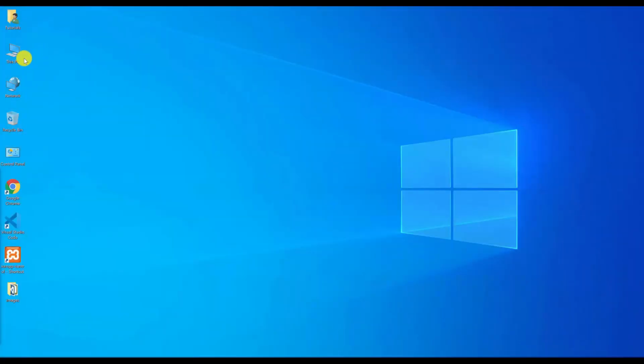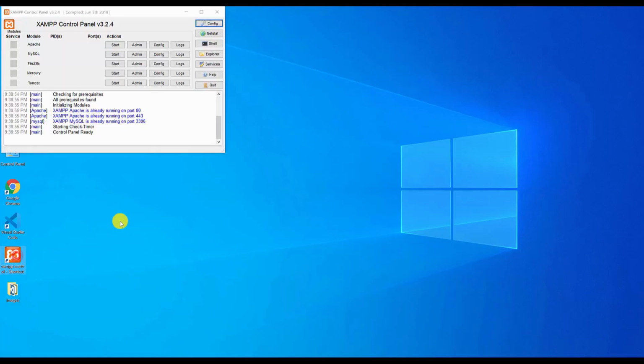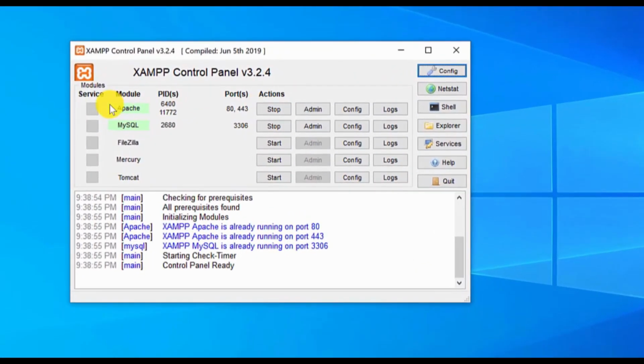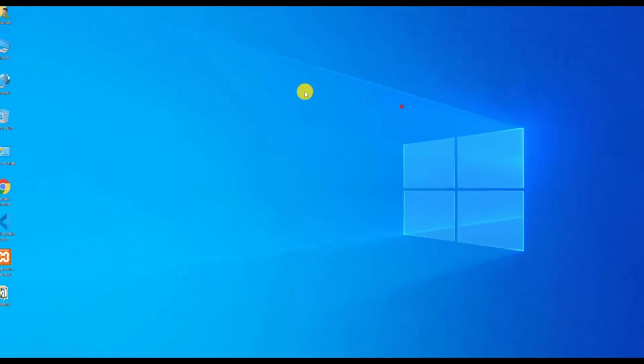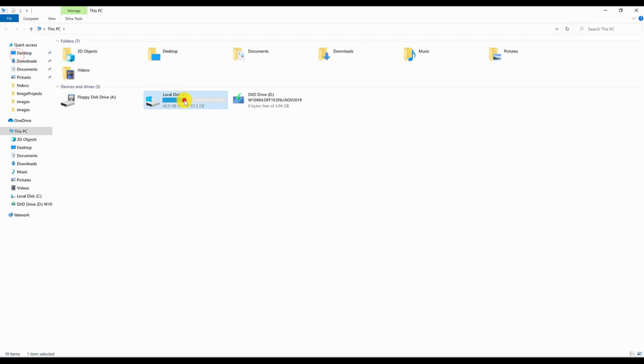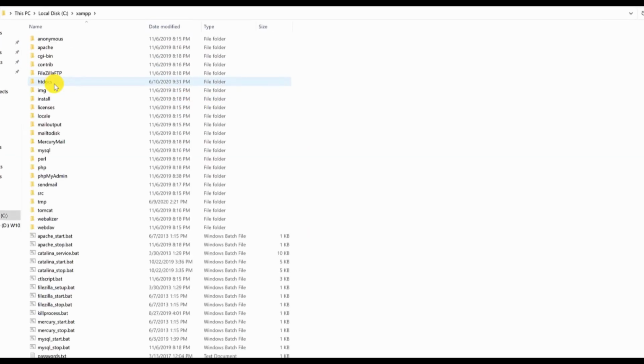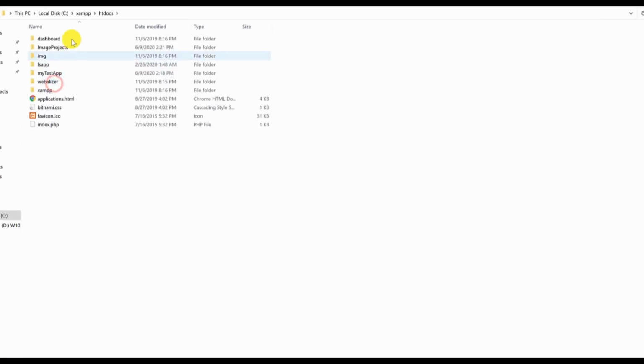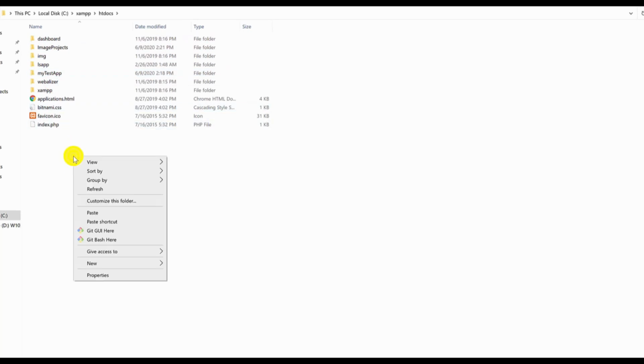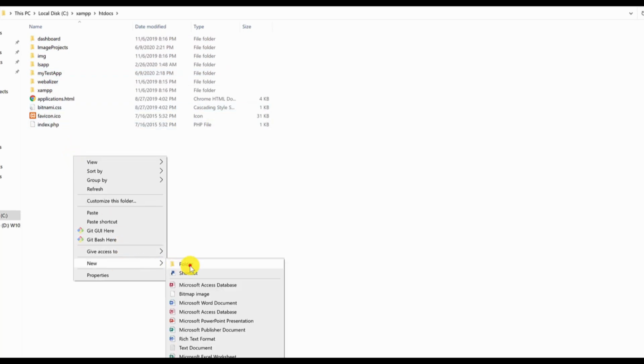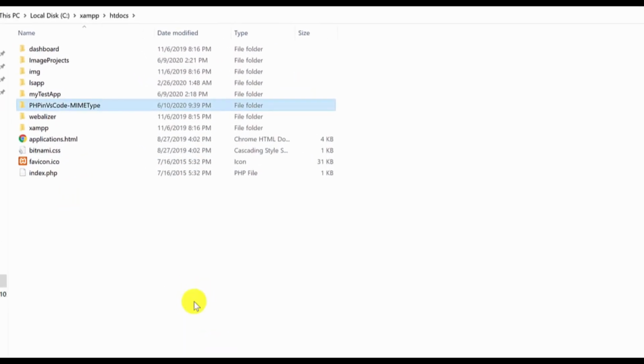First of all, I need to check if my XAMPP environment is running. More specifically, to see if the Apache server is running, and it is because it's on green, so make sure to do that. Then I will go to my XAMPP folder, open htdocs, and create a new folder here for my new project. I have named it PHP in the Visual Studio Code MIME type.